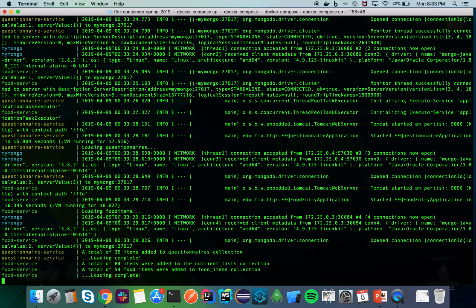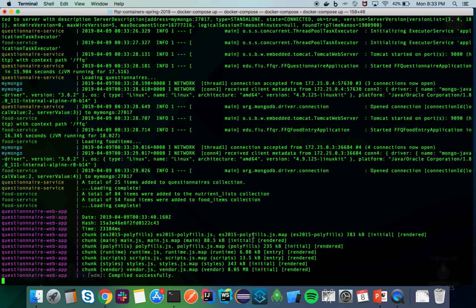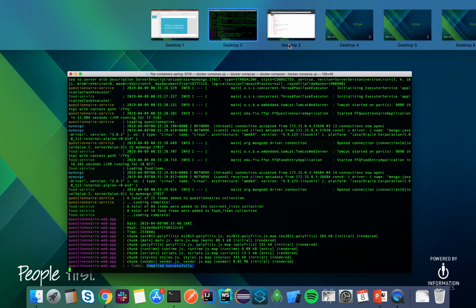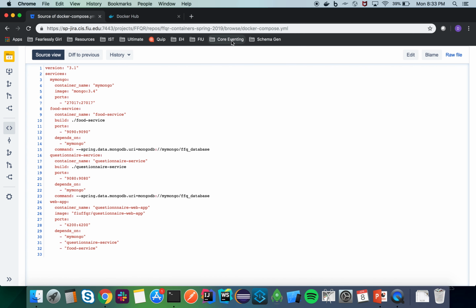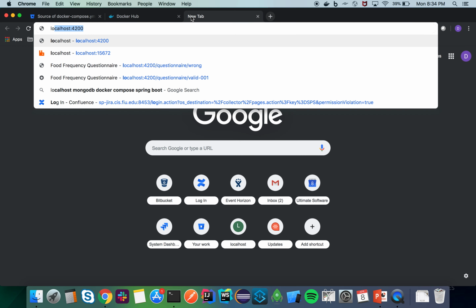Here the food service is starting to load the food items. It finished loading 84 food items to the nutrient list. Here are 25 questionnaires added to the collection. So basically it looks like everything is ready. When we've reached compiled successfully, since the web app is last, it means that just by running that one command, I should be able to spin up the local host.